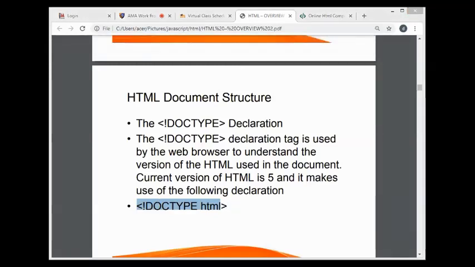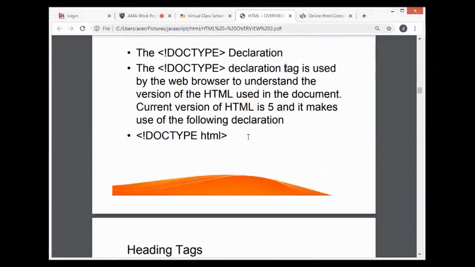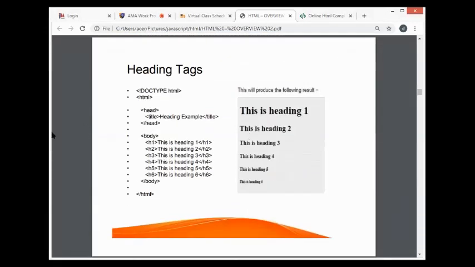The first line in every web document should contain the doc type HTML declaration. Even though it's wrapped in angle brackets, remember guys, it is not a tag, but a statement. Doc type stands for document type declaration. Again, it informs the web browser about the type of version used in building the web document. This helps the browser to load it properly.